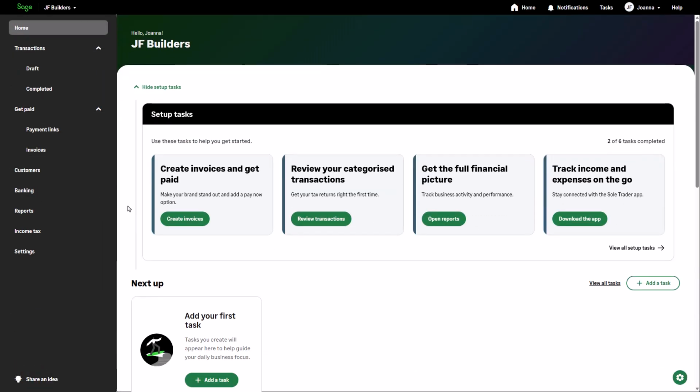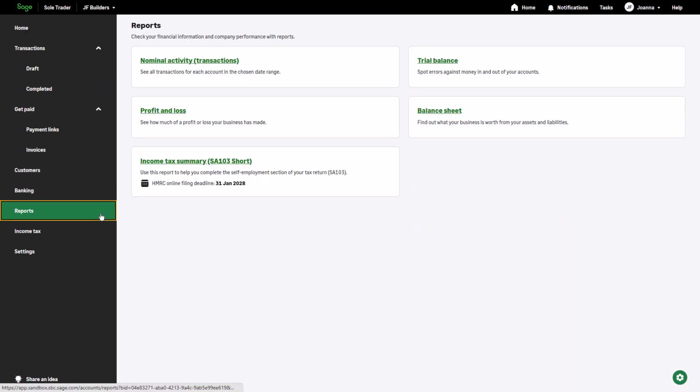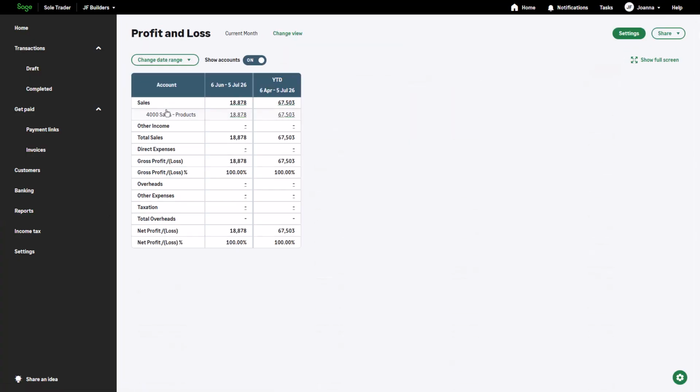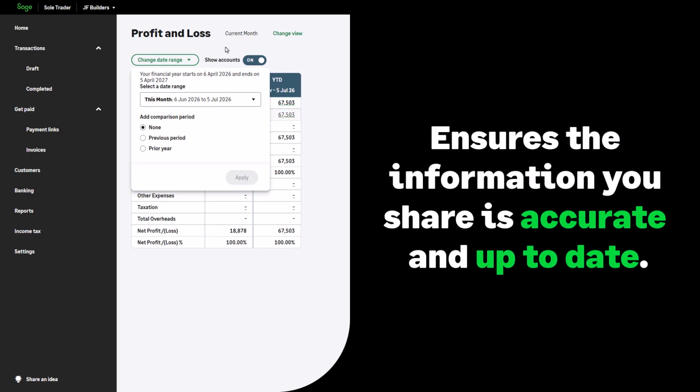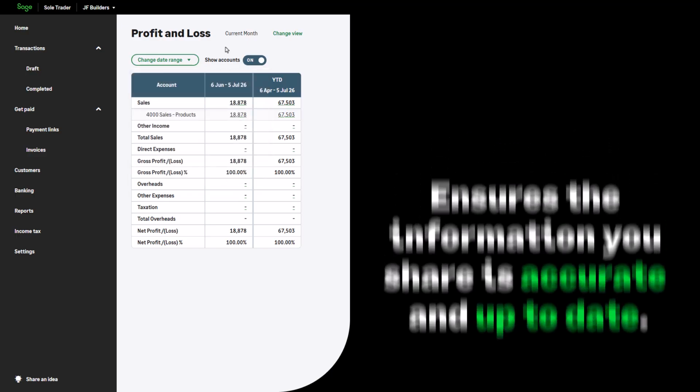To get started, navigate to Reports. Then, open the report you want to export. You can adjust the date range, comparison period, grouping options, and report settings as required before exporting. This helps ensure the information you share is accurate and up-to-date.